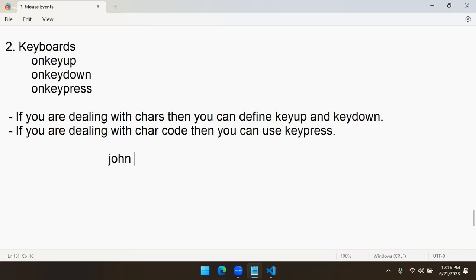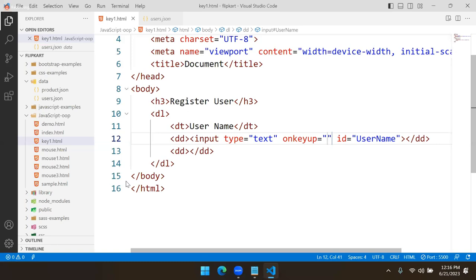It will be treated as finished only when I come out, meaning I use some space. Then it is not good. Why? Because I should verify immediately after the character is released. So I cannot use key press here, because key press will fire after you finish the key. But before I finish the key, it should verify immediately. In that case, what is the best option? Key up. Key up, I am giving verifyUsername.